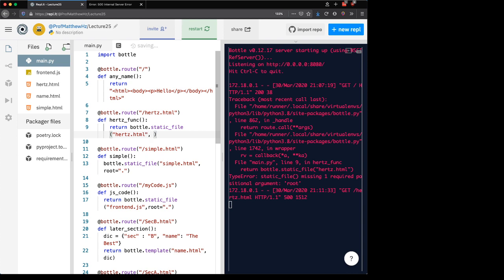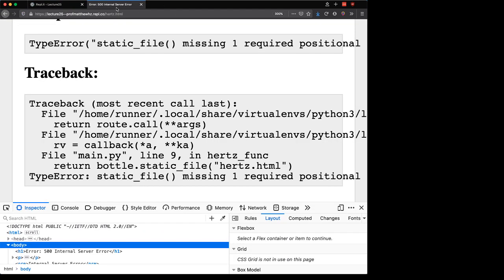The reason that this occurred is that, in addition to naming the file, we need to specify how we're going to handle this. So in this case, since this file, hertz.html, is in the main folder, the main directory, I need to say root equals, and then a dot in quotes. And now if I were to reload this page, anyone know if this is going to work?